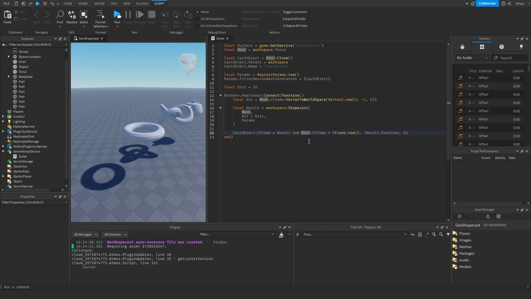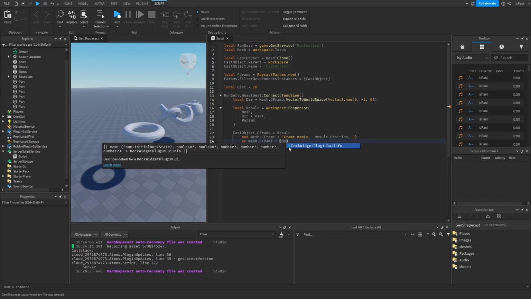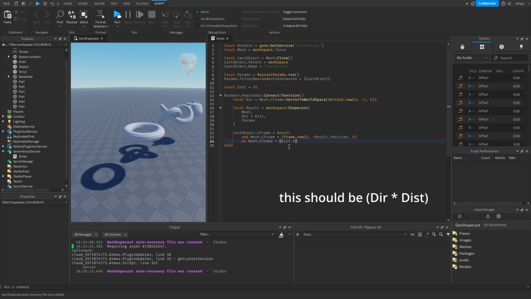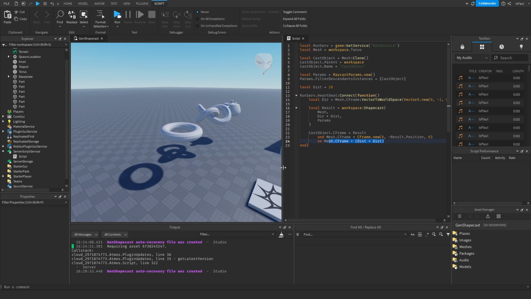And just for formatting purposes, I'm going to add a return right here, or maybe there actually. So the cast object CFrame is going to be depending if we have the result, and if you have it, it's going to be the mesh.CFrame. And if we don't have it, which means I'm going to use the or, we also set the mesh.CFrame, and this time it's going to be plus instead of times, and then the direction times distance. So if we don't have the result, it's always going to move at the max distance. And I can just hide it back here again.